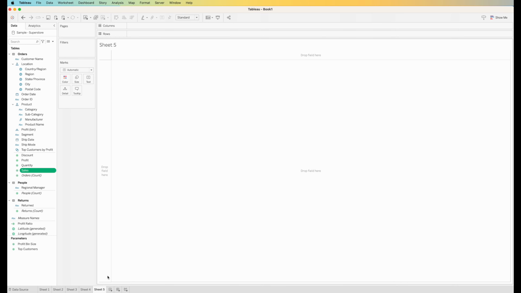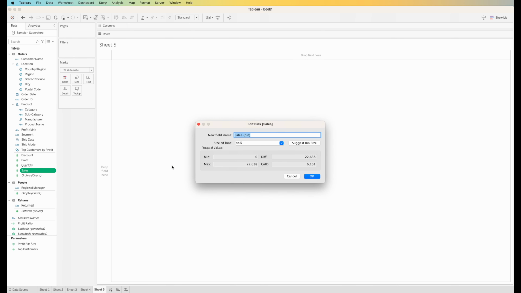Bins will help you convert a continuous measure or a numeric dimension into bins. When you create bins from a measure, a new dimension will be created. To create a bin from the data pane, right-click on it and navigate to Create and select Bins. You can rename it and select the size of each bin. Range of values will help you decide the size by showing you the minimum, maximum values and difference between them, and the actual count of values.